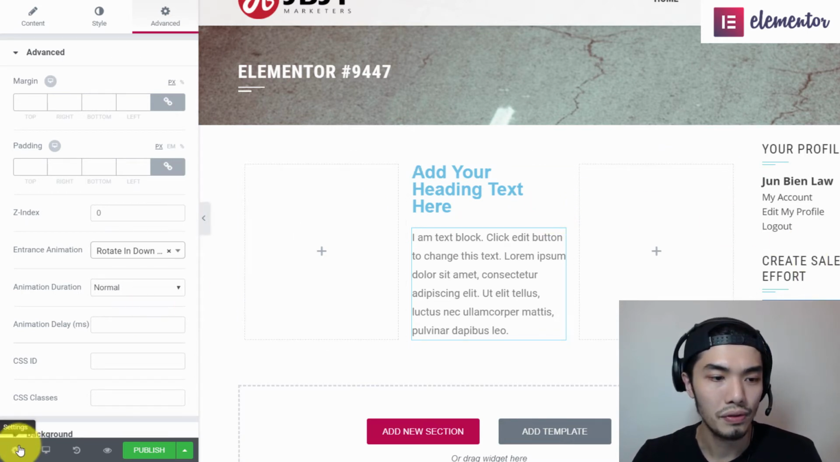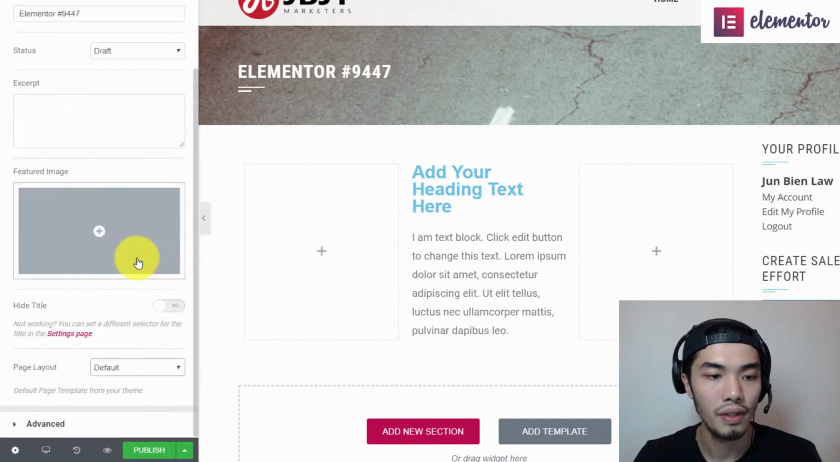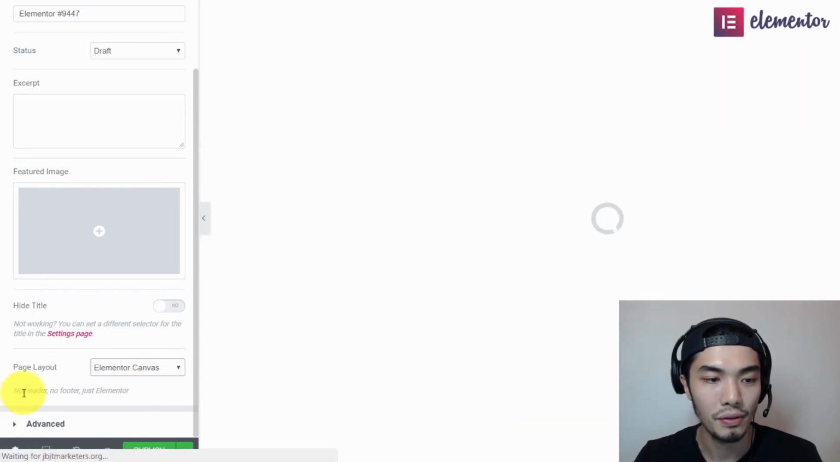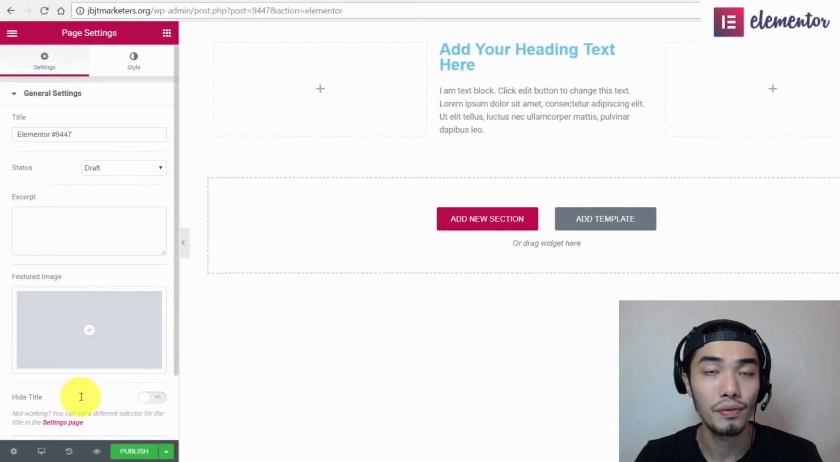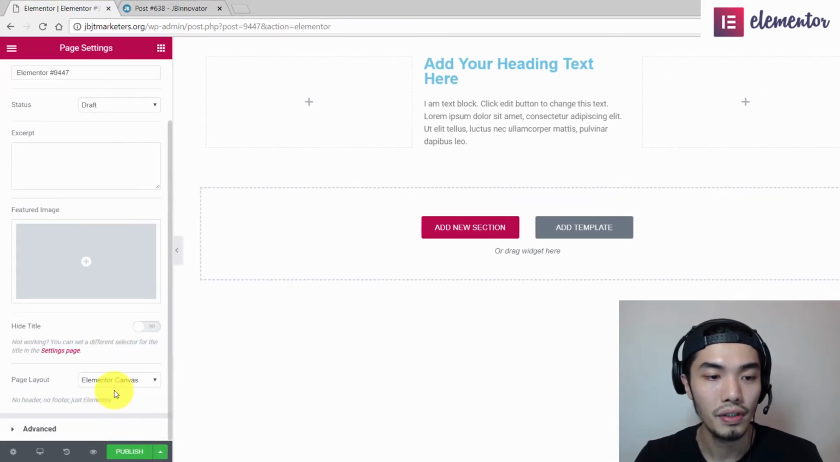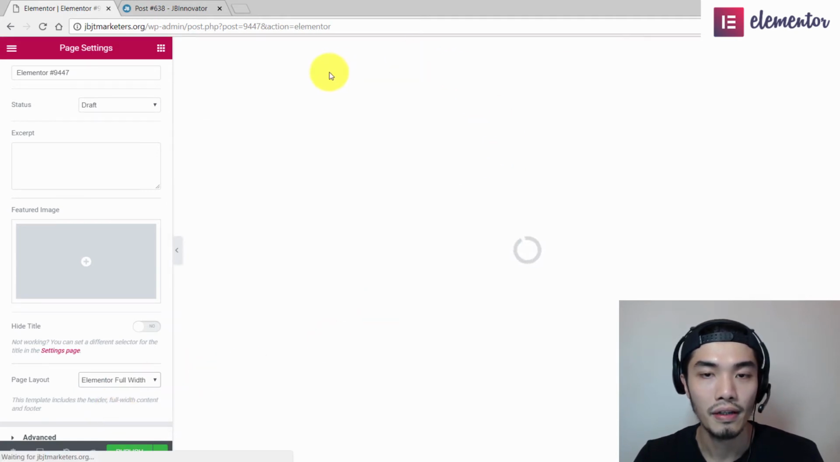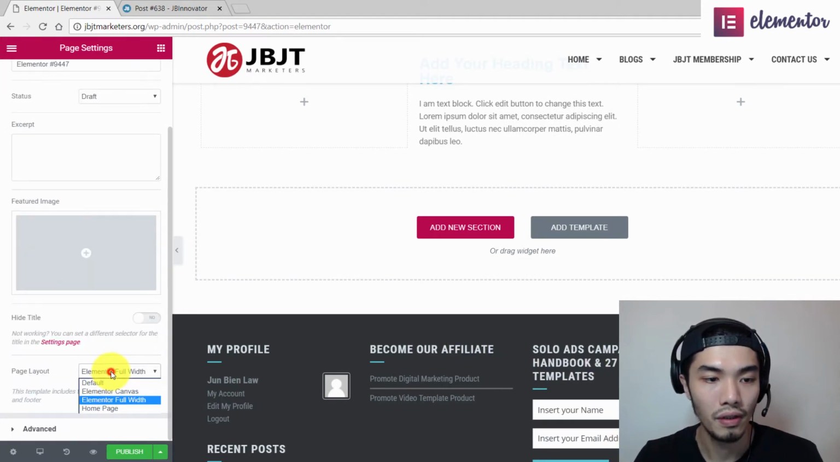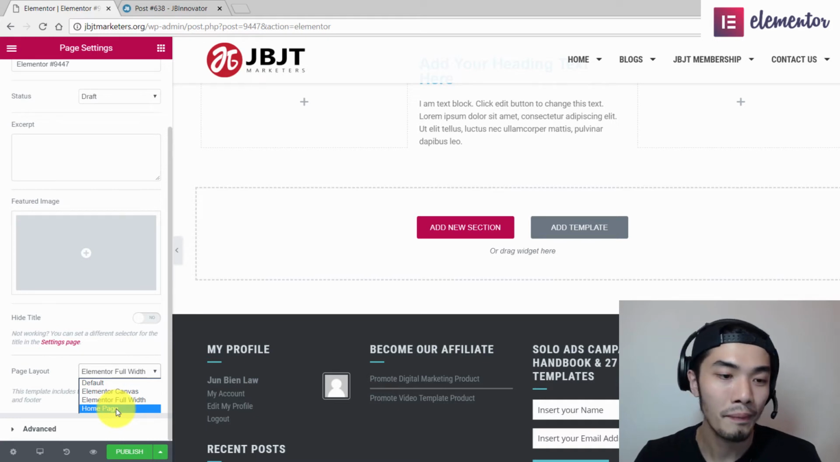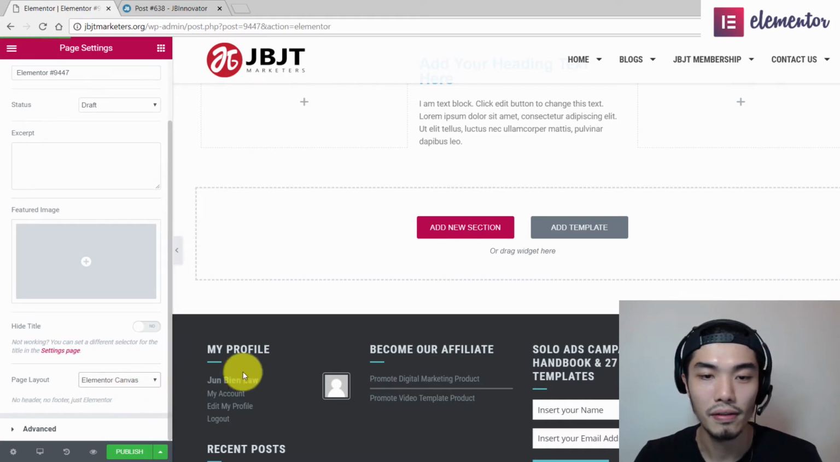So all I have to do is to go to settings, go down and go to page layout and click here, and you can choose Elementor Canvas, where it says there's no header, no footer, just Elementor, which is the fully extended page. Or you can choose Elementor Full Width, that includes the theme header and the theme footer. Or you can simply edit the home page of your theme, which is pretty cool. Let's get back to Elementor and see how it looks.